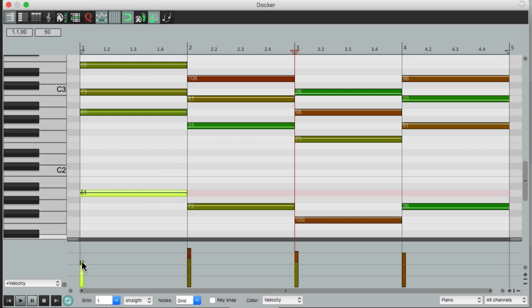As we get louder, it goes to dark red, or if we bring it down, it goes to yellow, light green, to a dark green. And we could also adjust that on the note itself. Just grab right here, see how the cursor changes? And we can readjust the velocity on that note. And we can see the number change right over here. From 0 to 127. And that's going to work for all the notes in our performance.